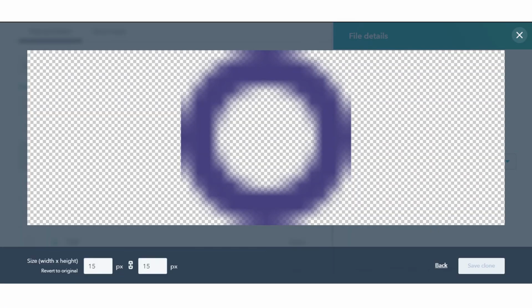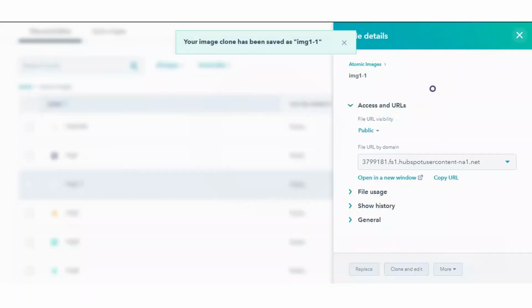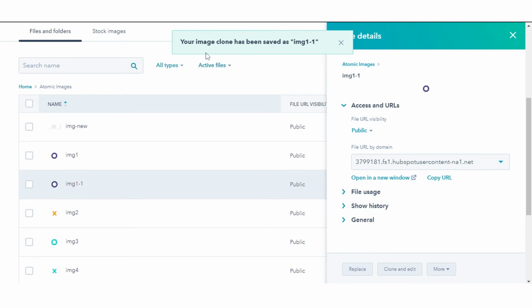Click Resize and enter the width and height in pixels. Click Save Clone. That's how you can resize your images in HubSpot.